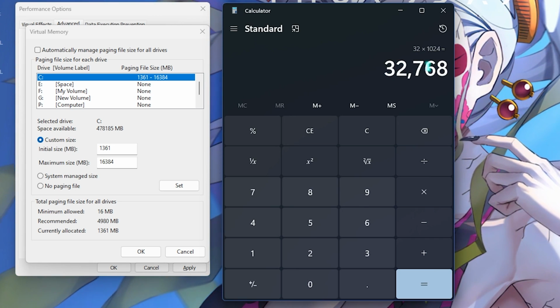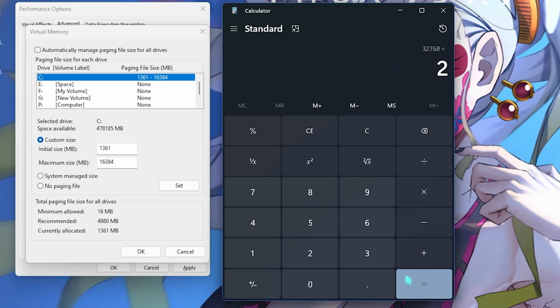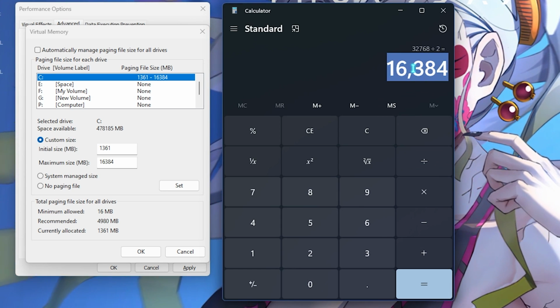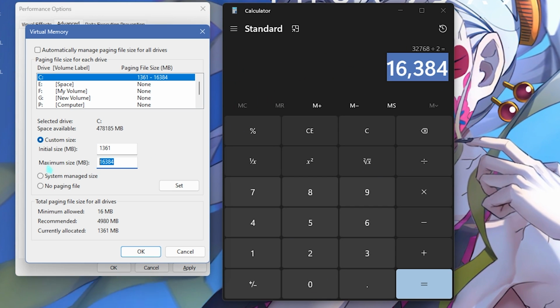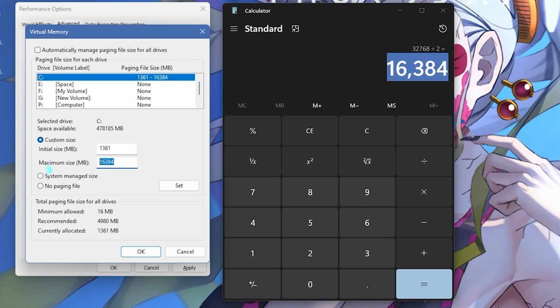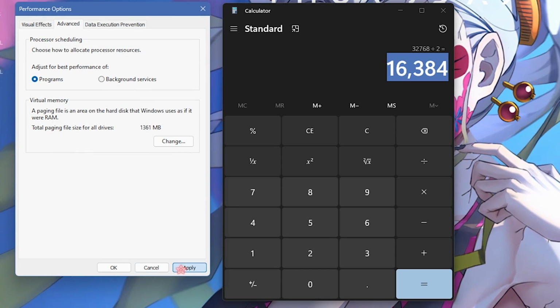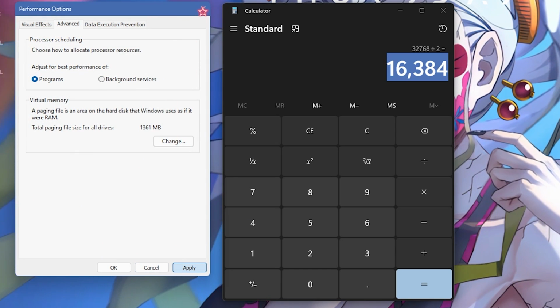That is over here. Now what you need to do is simply divide this by 2 and you will get 16384. That is over here set as the maximum size. It could be different for you, so I hope you get the concept. Once you're done with that, simply click on OK and click on apply, and that will do everything in the background.